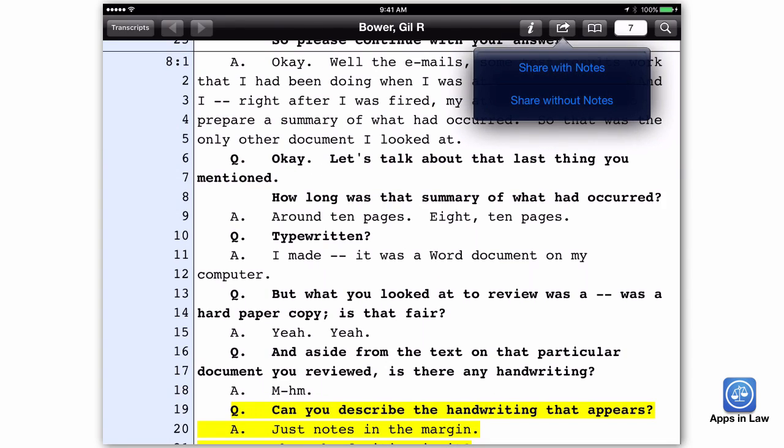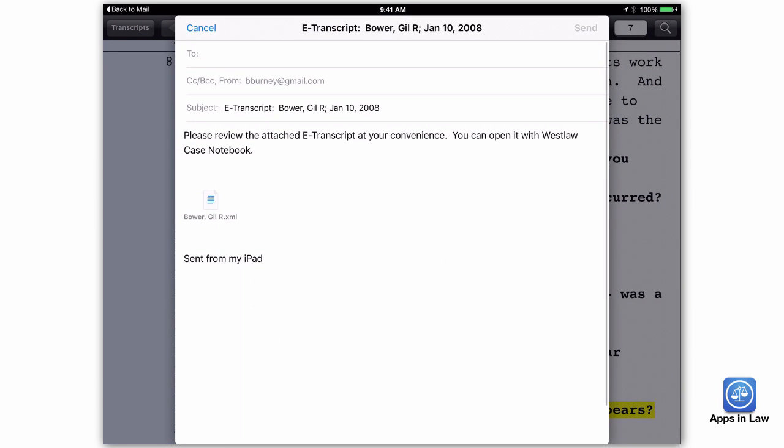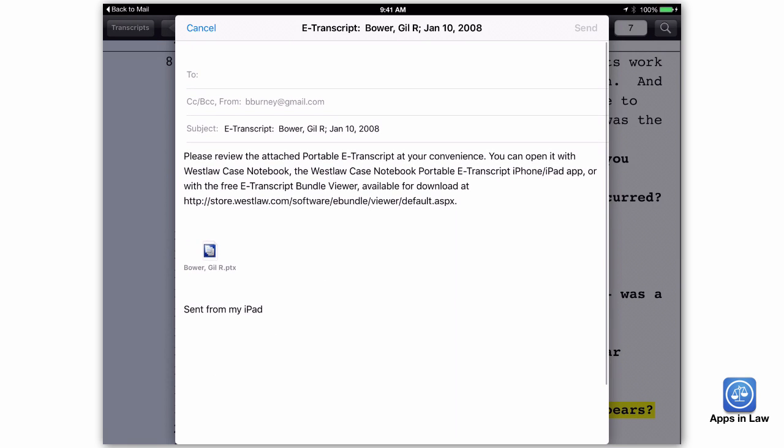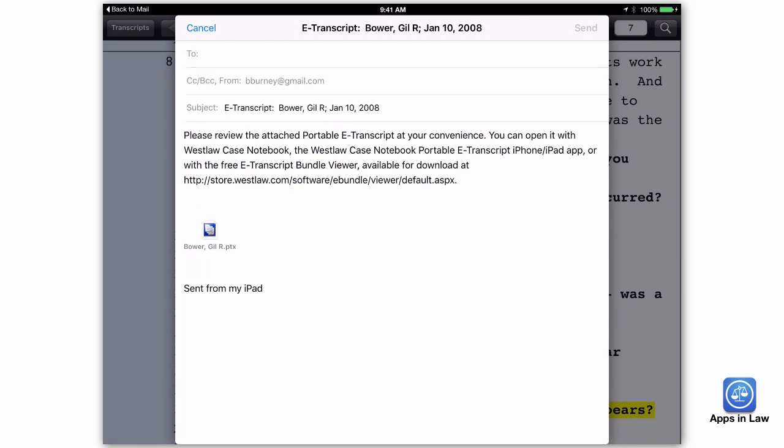Tapping the export button gives you 2 options, share with notes and share without notes. Both options create a new email message. The first option, with notes, generates an XML file that can only be fully parsed in the Westlaw Case Notebook software. The body of the email explains this. The second option, without notes, simply attaches the original PTX file with instructions to your recipient to go download the free e-transcript viewer.